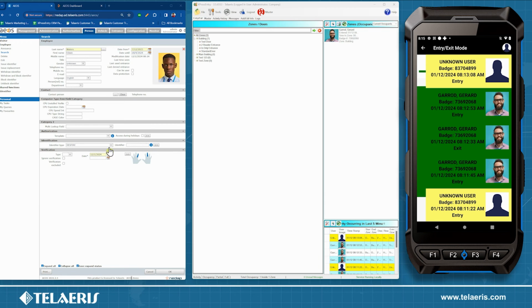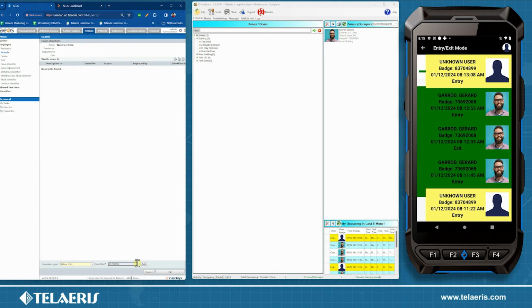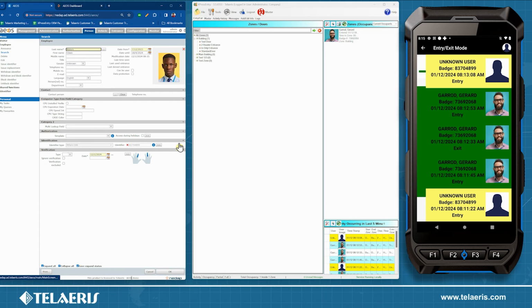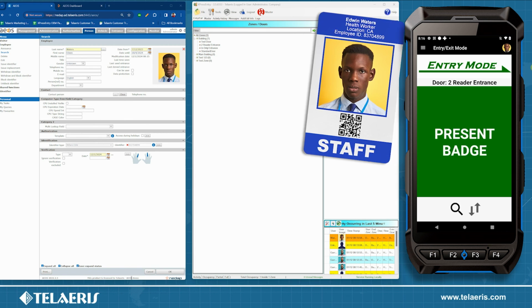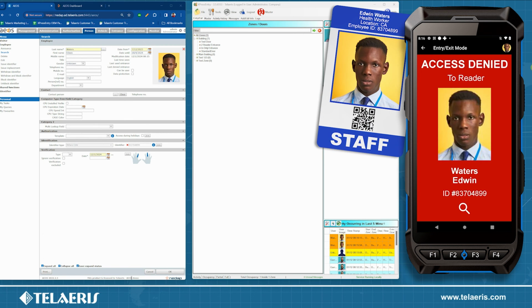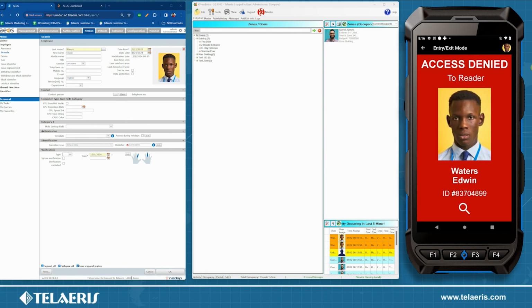Let's go ahead and enter that. This is a MyFair, so we're going to put that into our system. We're going to add, and then we're going to hit OK. So we see this badge number being set up properly from Aeos. So now that we have the badge number set up, let's see what happens if we try to scan the badge now. So it says that access is denied for Edwin Waters.